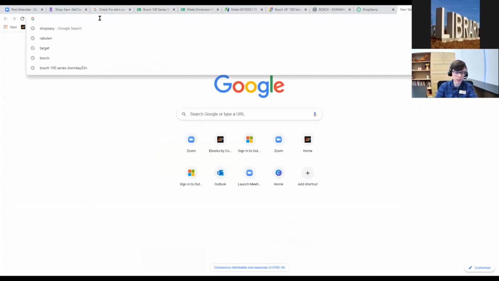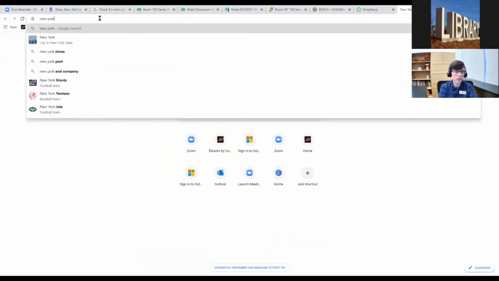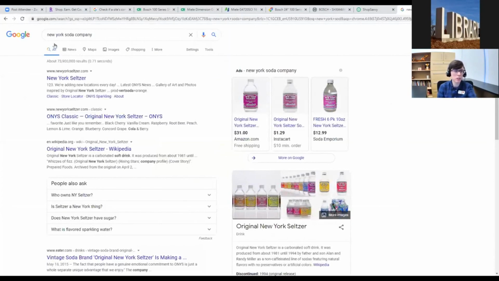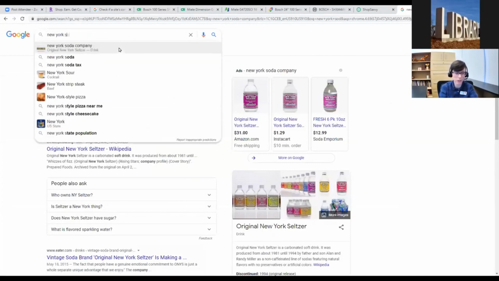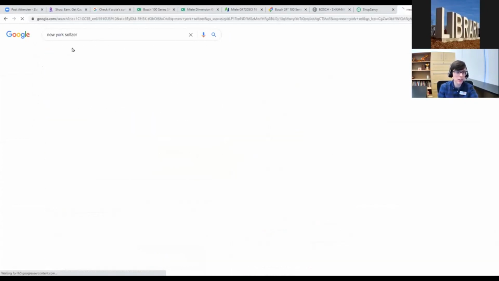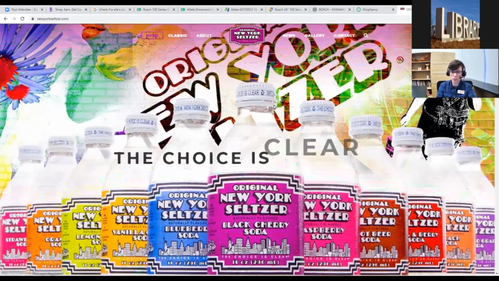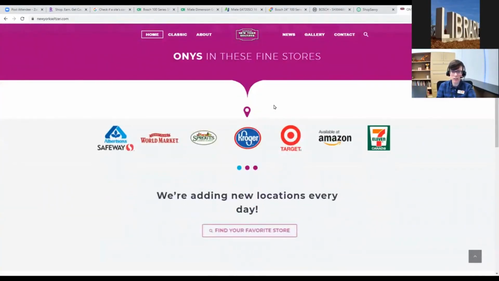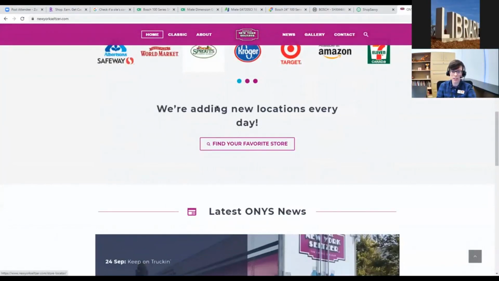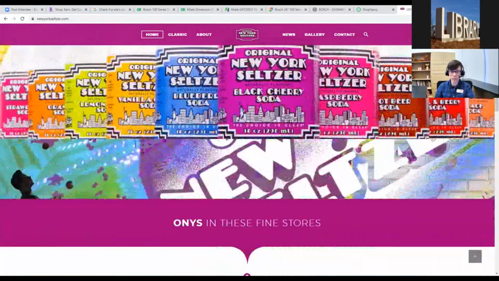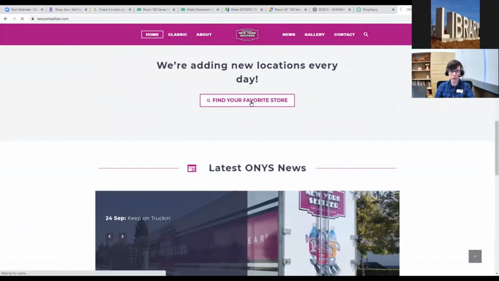I could do my pop example. Okay, go for it. I think it's this New York seltzer water. It's actually really delicious. Here we go. So I went onto their website and then I believe, let's see if I can find it. Oh, it's on Amazon. I didn't know that. It looks like Target. That's exciting. So I just scrolled down a little bit and it says find your favorite store. Let's see what that does.